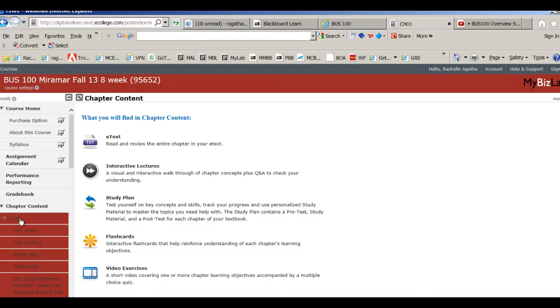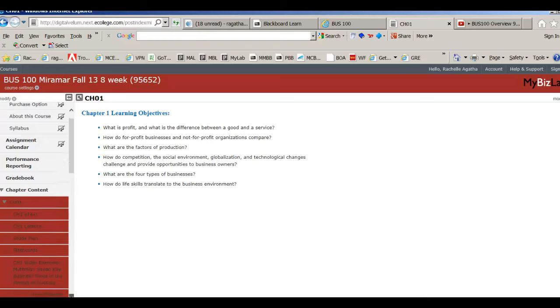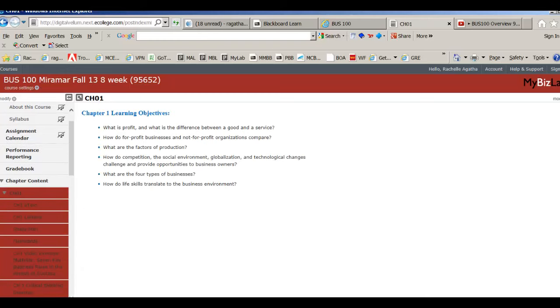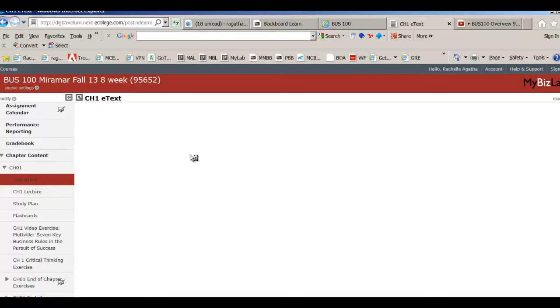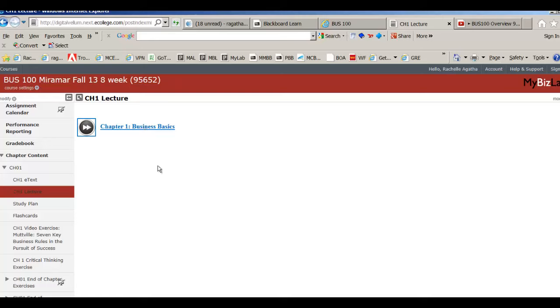When you click on the chapter, you're going to notice that there are several things listed. Not everything in each chapter is graded. The e-text is not graded, but it's there for you. You click on it and you can listen or read it from here. Each chapter has a book lecture with a person talking, similar to what I'm doing right now. When you click on this, that's the lecture you're going to listen to for the book.